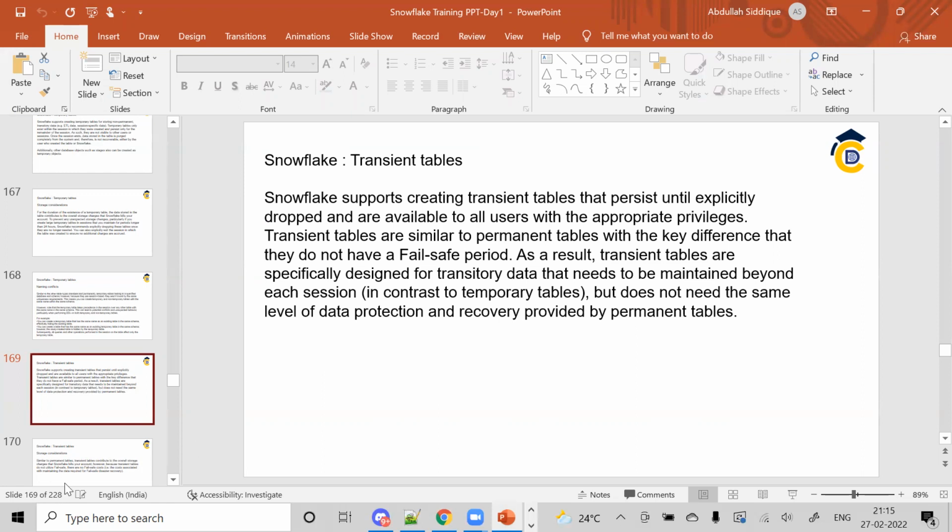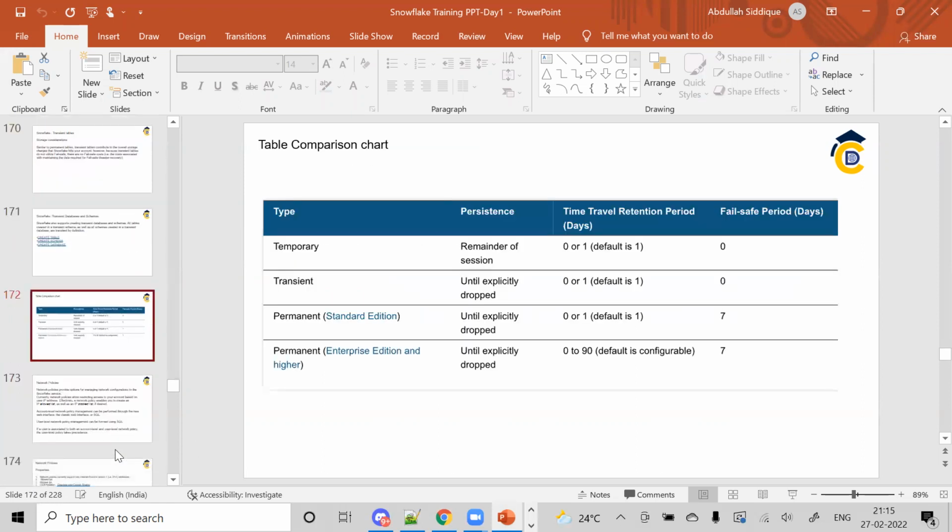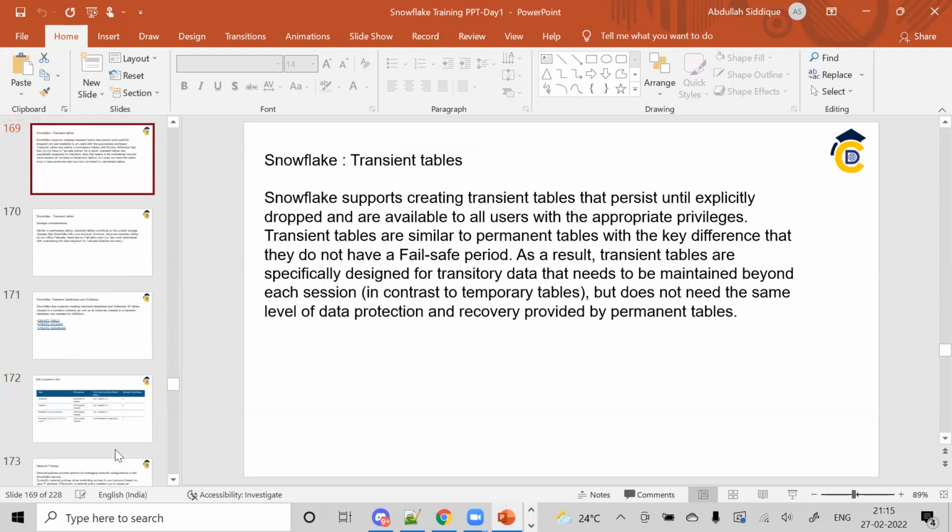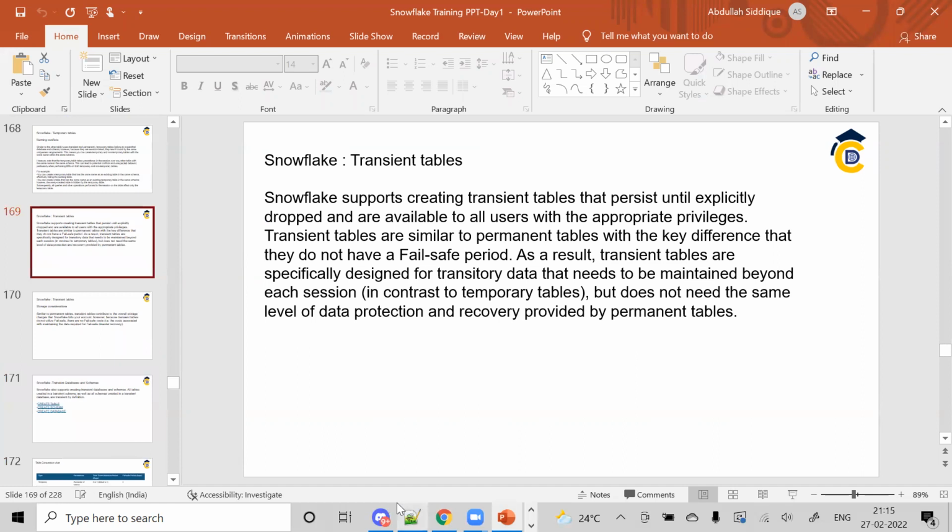Right. So the last topic, guys, in the permanent tables, is transient tables. So let's look at what transient tables are. Snowflake supports creating transient tables that persist until explicitly dropped and are available to users with appropriate privileges. So in a nutshell, it is something similar to permanent tables. It is not session specific or user specific. Until you explicitly drop it, the data will still persist there. So in that regard, there is no difference between permanent tables and transient tables.